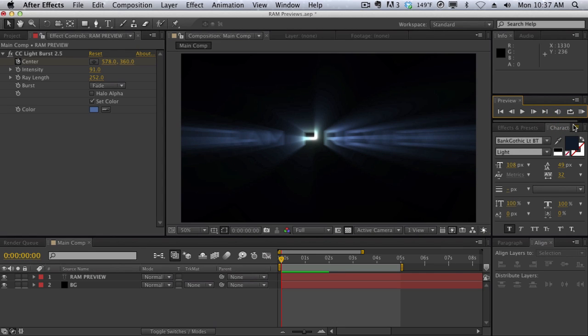So currently the previewing state is set to loop, which means it's going to play to the end of the RAM preview right here, and it's going to loop back and play it over and over again. There are different options that you can switch to. For example, it's going to play here, and then it's going to continue on, or it's going to play and then stop. And there's just a lot of previewing options that you can choose from by toggling this little button right here.